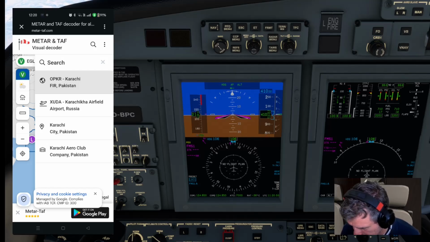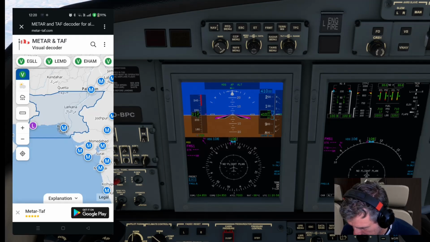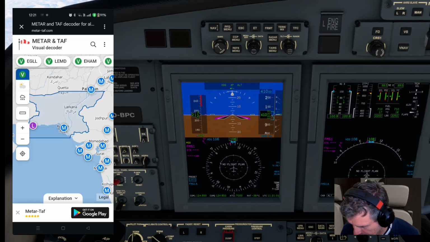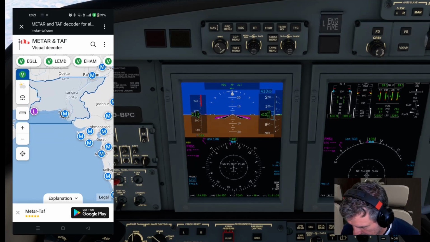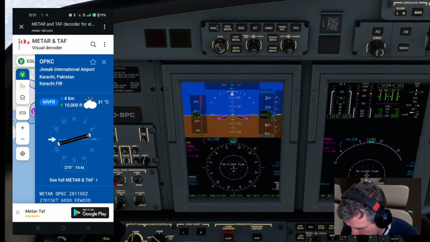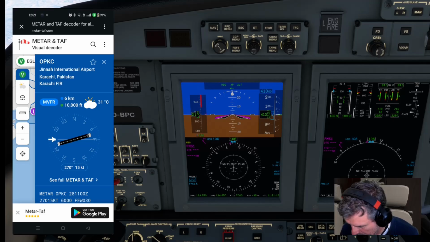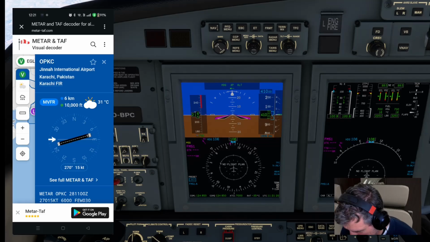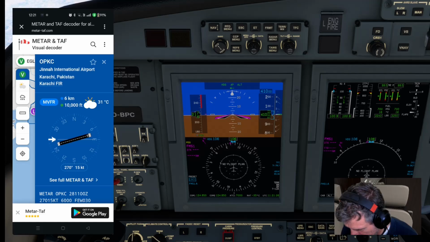That should be the one. Yeah, but marginal VFR. Oh, that's interesting. Okay, so it's just to know what runway we need to pick. 50 knots from 270, so definitely have to pick 225.